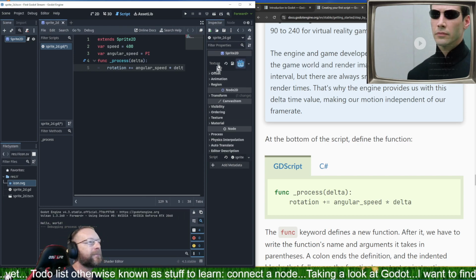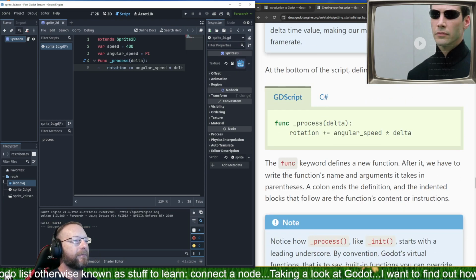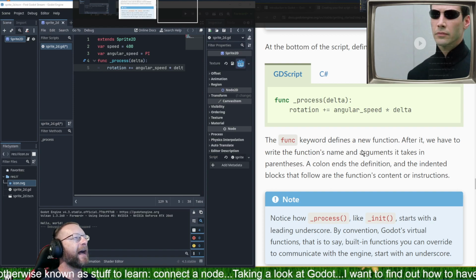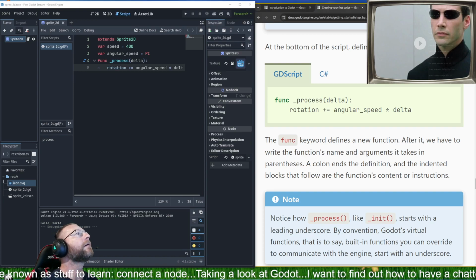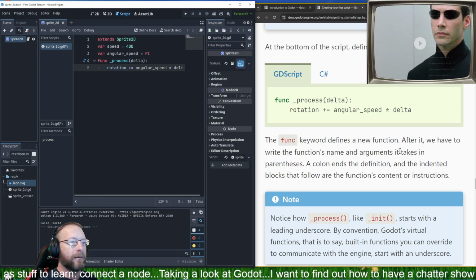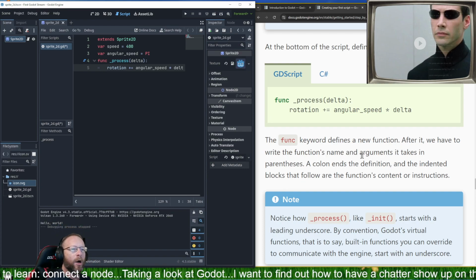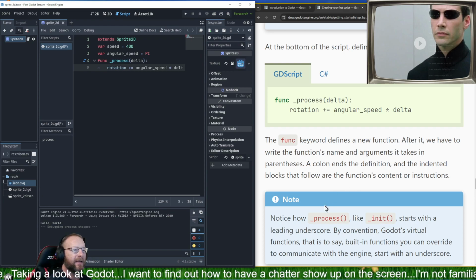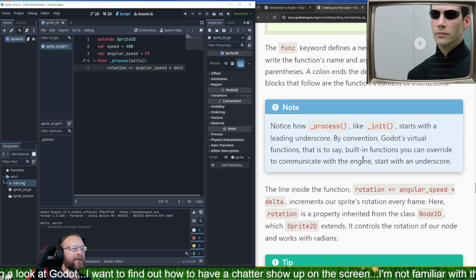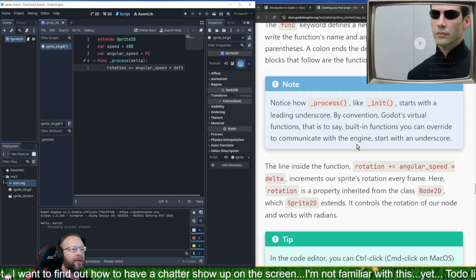Okay, in the programming there, the function keyword defines the new function. That we know. After it, we have to write the function's name and the arguments it takes in parentheses. A colon ends the definition, and the indented blocks that follow are the function's content or instructions. Notice how _process, like _init with the parentheses, starts with a leading underscore. By convention, Godot's virtual functions, that is to say, built-in functions you can override to communicate with the engine, start with an underscore.